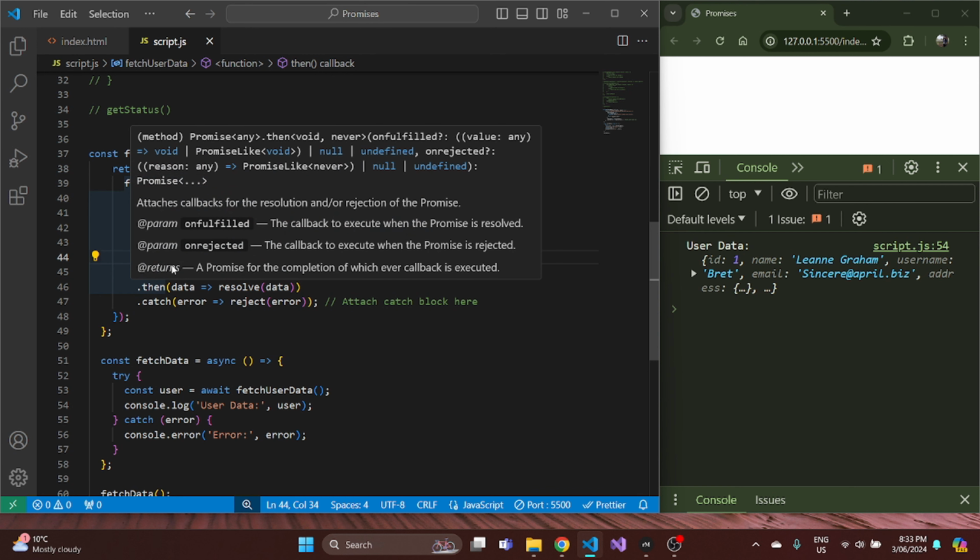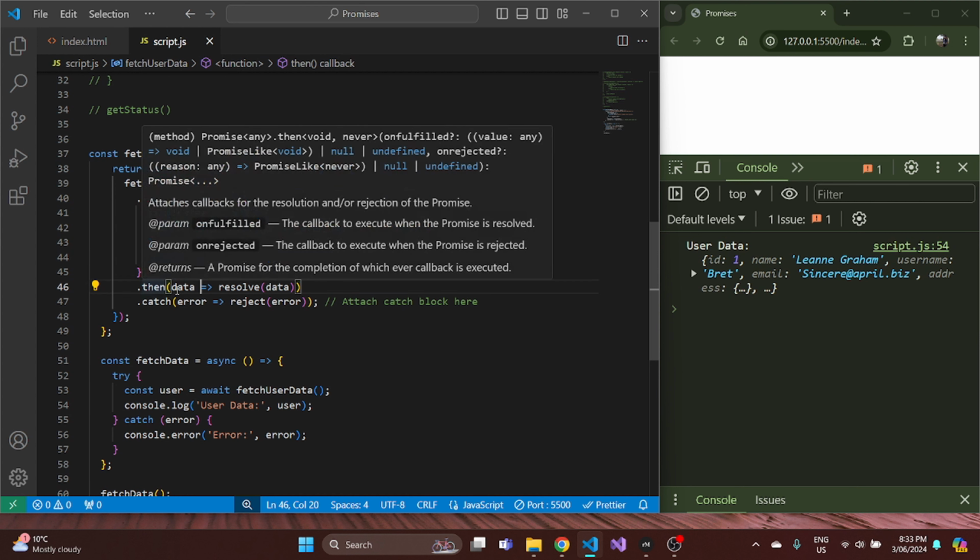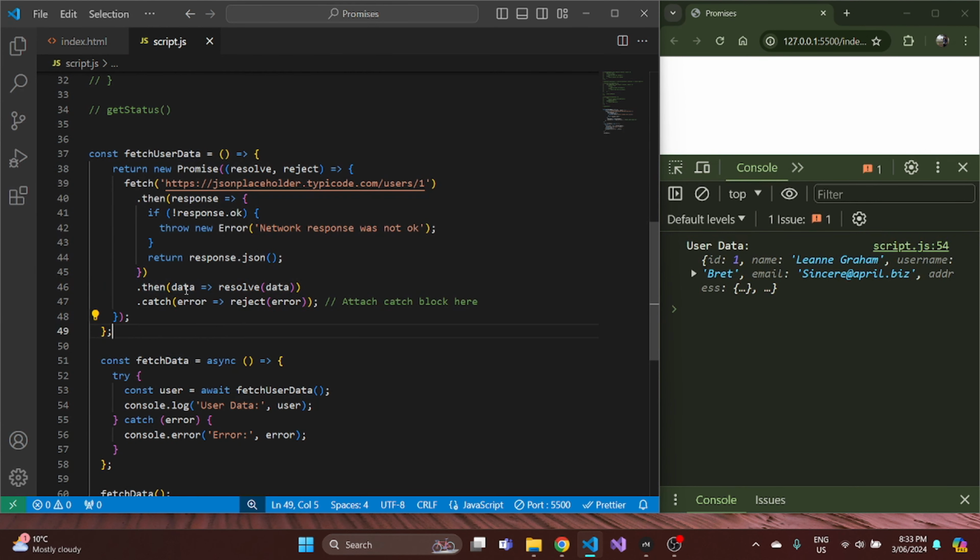It will not jump to catch because it didn't throw any error, so it will go to .then, which has a function. This data is basically the response.json, and this data is being resolved. So we're sending the data that we received from this fetch API in this resolve, the whole data over here. And in the catch block, like I said earlier, if it throws an error, it goes to the catch block, and then it sends whatever error we receive to this reject.